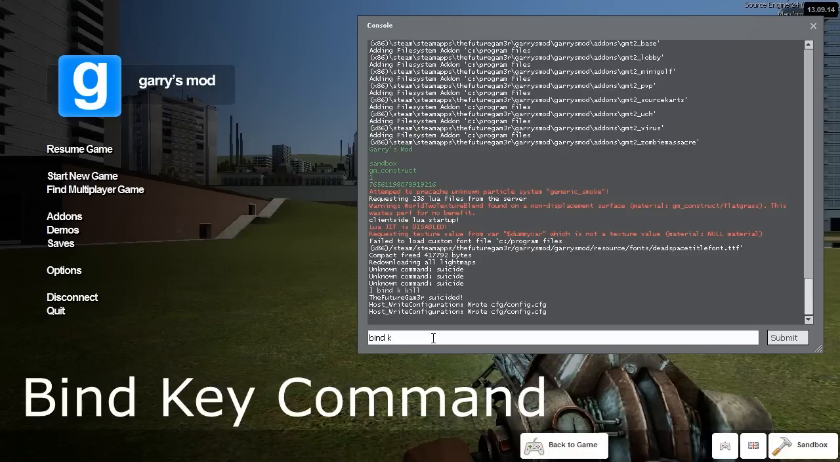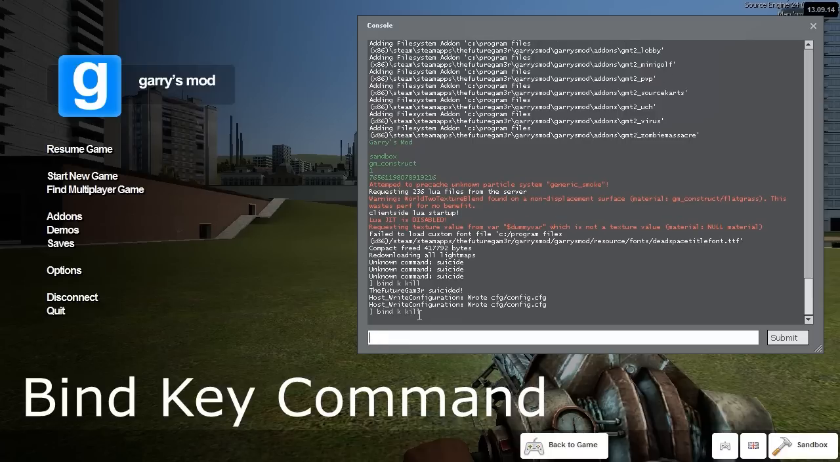Then you will type in the command. So you put bind, space, the key that you want to assign it to, space, command. So the command for killing yourself is kill. After you're done, you press enter, and it should say that you pressed bind K for kill. I tried suicide up here so that way, if you type in the wrong command, it'll tell you that it's unknown. And when it's unknown, that means it did not bind, and that was the wrong command.